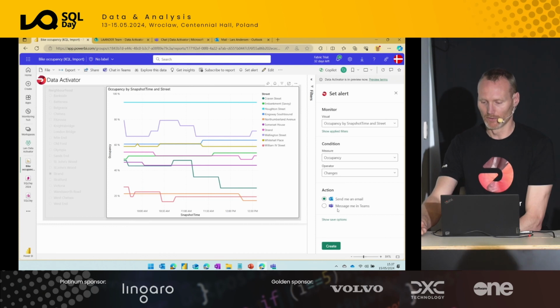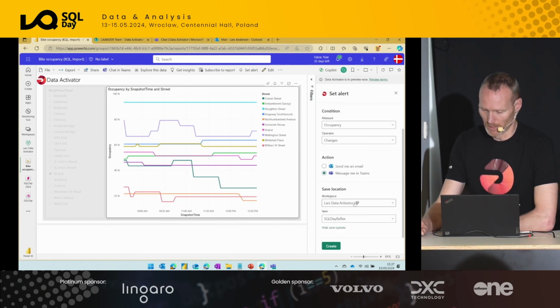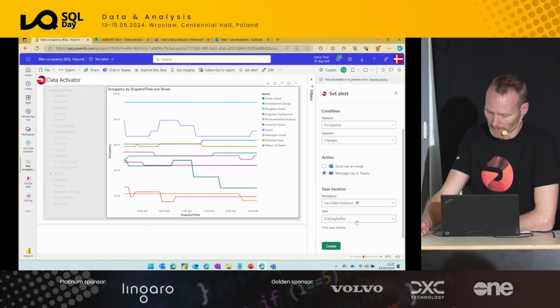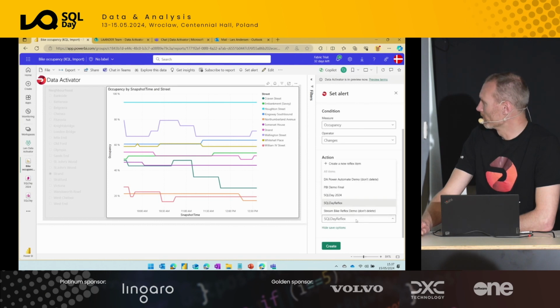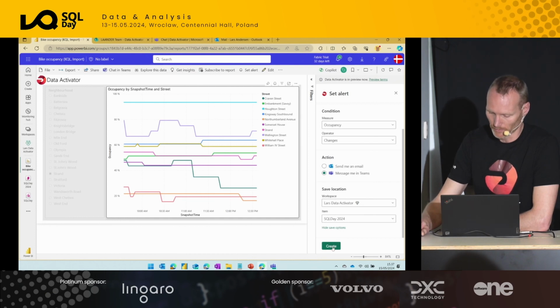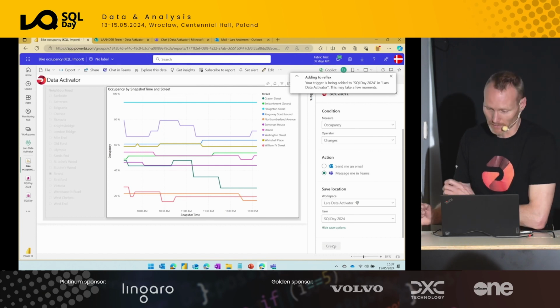Now I can also decide what I want to do in here. Do I want to send an email, or do I want to send a message in Teams? Let's do a Teams message in this case. Then we have save options. It has selected a workspace and a reflex item. If I just want to continue using the one that I already created, that was called SQL Date 2024, then I'll select this. That means that I will get an extra input in that reflex item. So I click create, and keep my fingers crossed that it's working now.